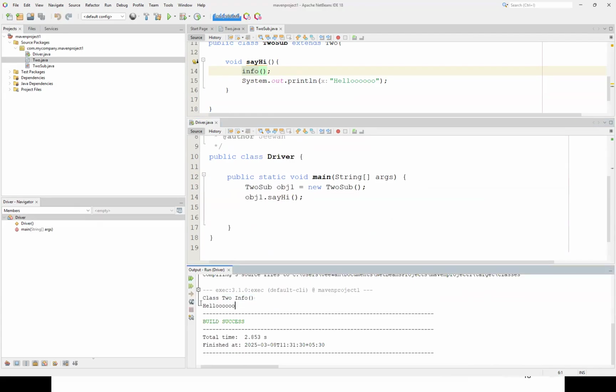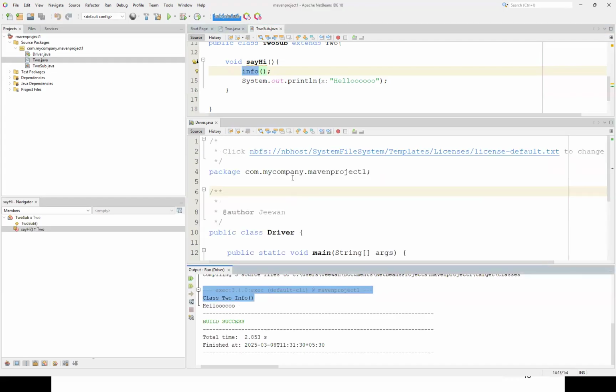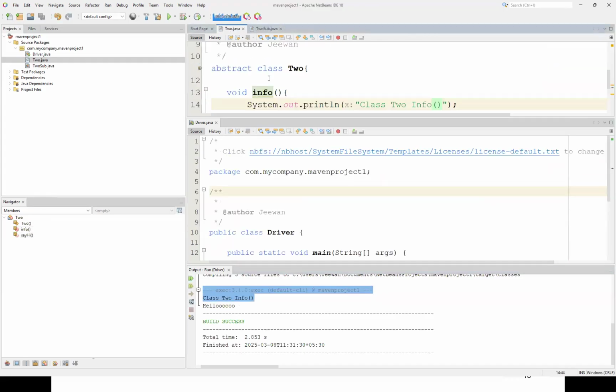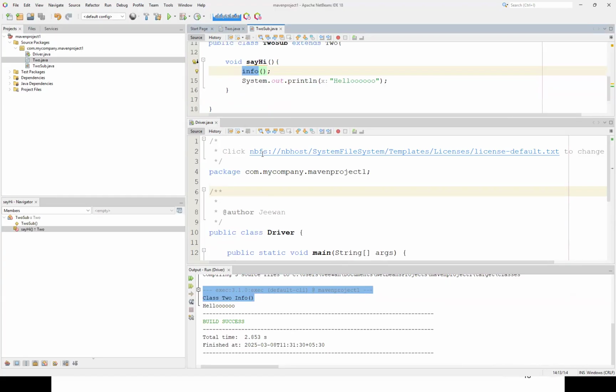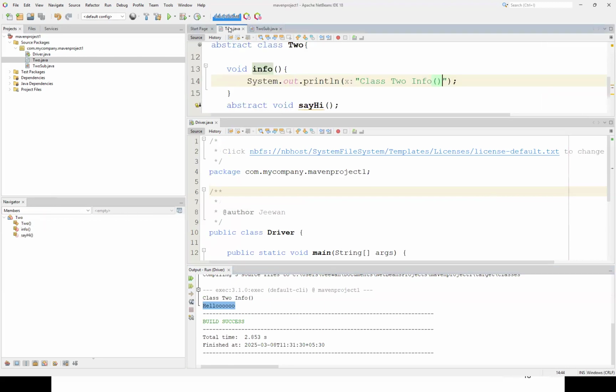Class 2, it says hello. First, it will go to info. Info says class 2 info because I have declared the class 2 method to print class 2 info. Therefore, the class 2 sub has inherited that method. That's why it prints this and then hello. That is how you work with the abstract classes.